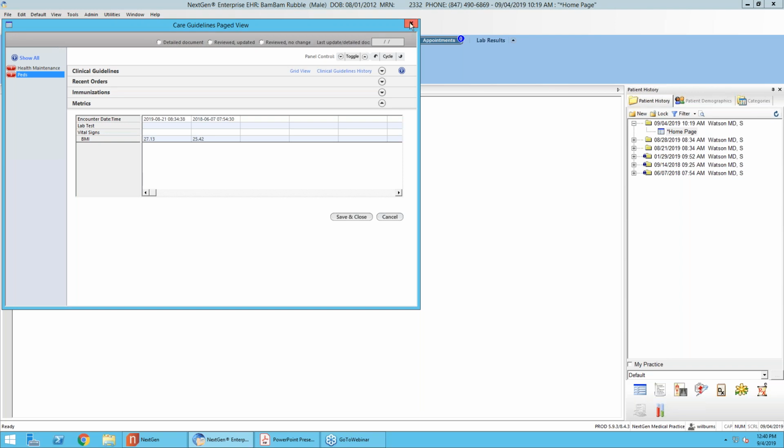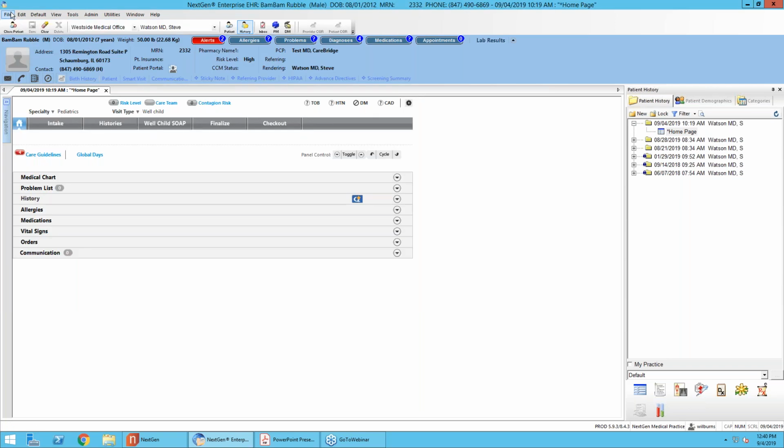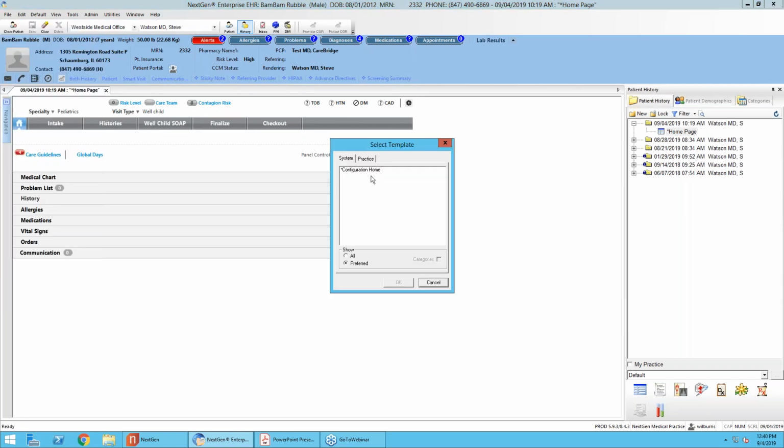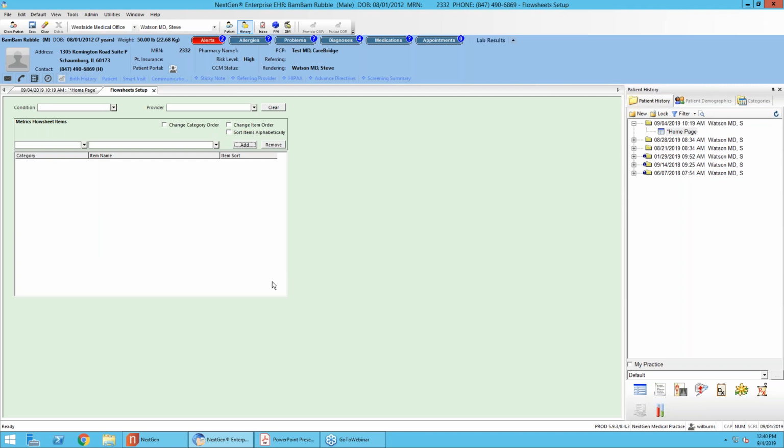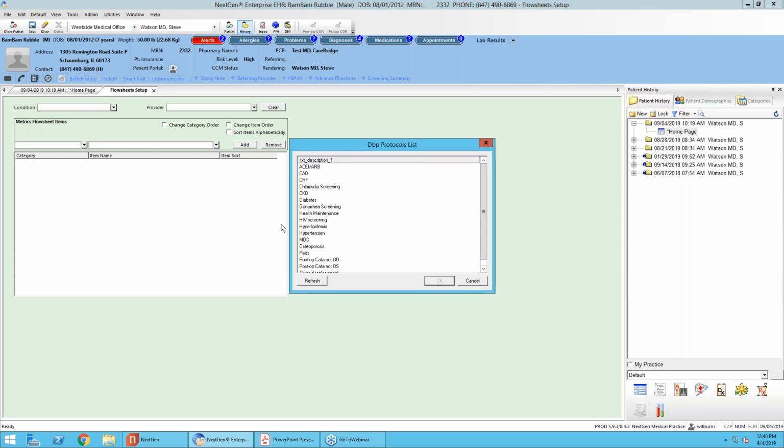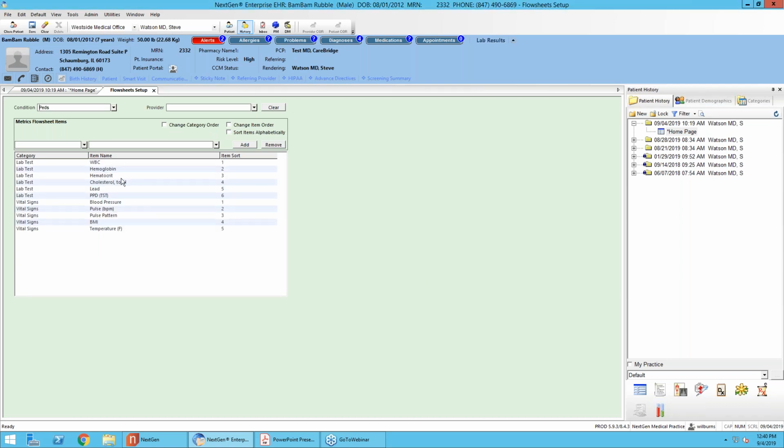So I'm going to take Bam Bam for example, and this is one of those areas that unfortunately is not on my configuration home template. So I'm going to go over to my practice template and go into the flow sheet setup. Flow sheet setup is going to allow me to configure or add to the existing configuration if that's the case. So for Bam Bam, we were looking at the pediatric configuration, and these are the things we were seeing. Some of these were blank because Bam Bam had never had that done, but some of the items like weight and different things were already trending for us.